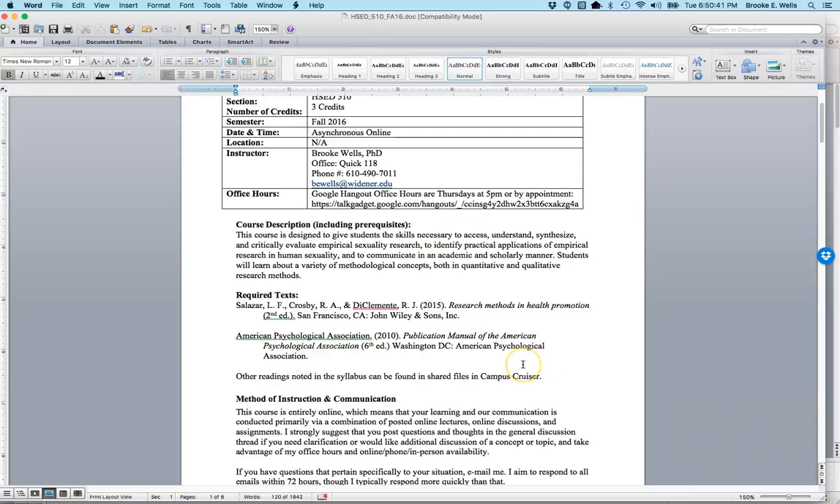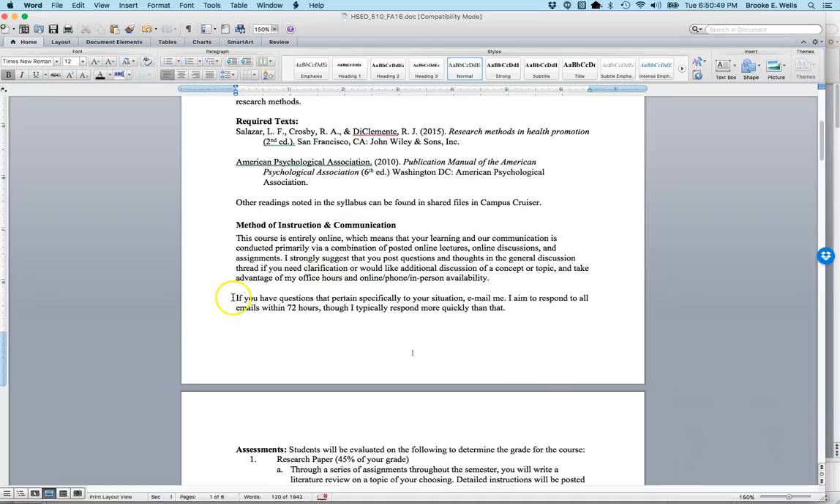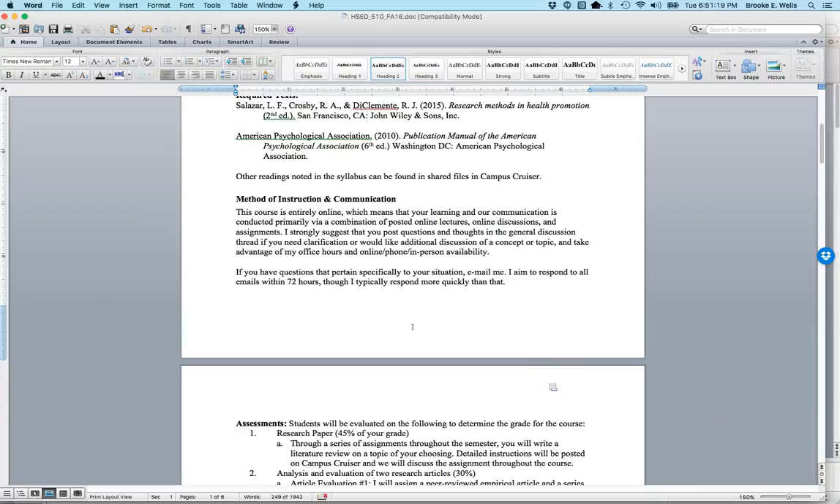There's also the APA publication manual, and if there are any other assigned or suggested readings, those will be in shared files on Campus Cruiser. So as I note here, this course is entirely online, and so this is online lectures, discussions, and assignments. I really strongly suggest that you post questions and thoughts in the discussion threads. If you need clarification, want to discuss a concept or a topic, and I very, very strongly urge you to take advantage of my office hours and sort of general availability. And in fact, I do make those individual meetings part of your grade to really encourage you to do that.